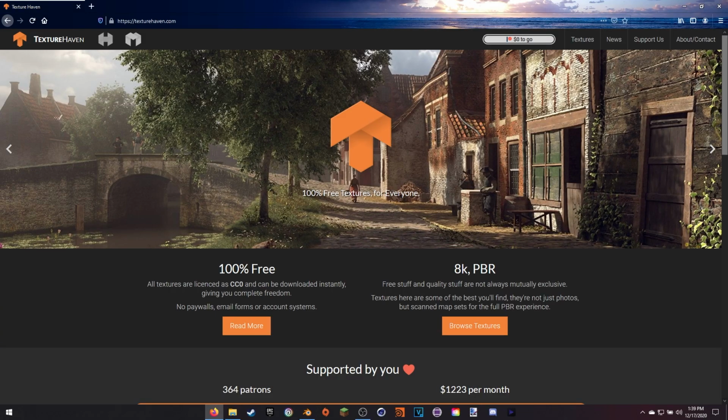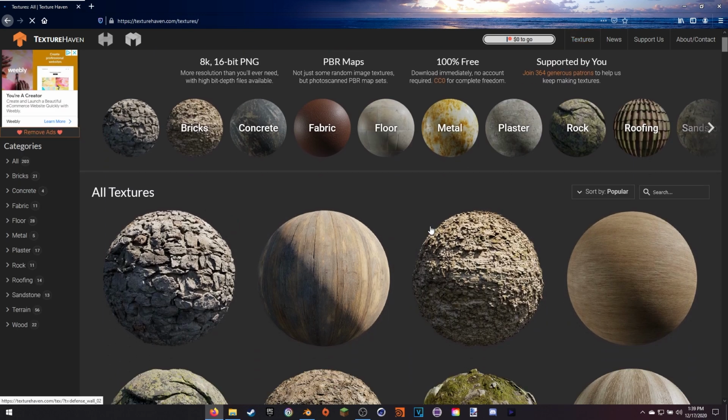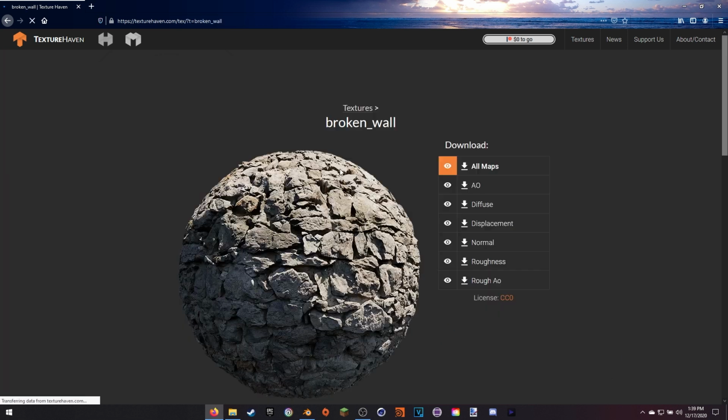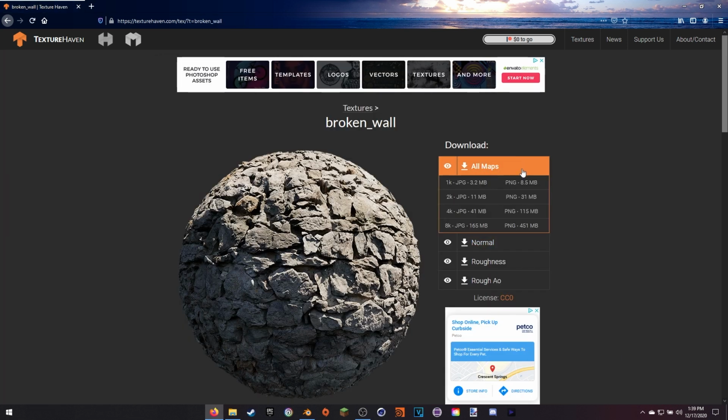Now I actually downloaded this texture from Texture Haven. The links to both the textures I use are in the description below. But Texture Haven is an awesome place to download a bunch of textures. All you want to do is just go to the texture that you want to download, go to All Maps, and then hit this PNG, whatever resolution you want.